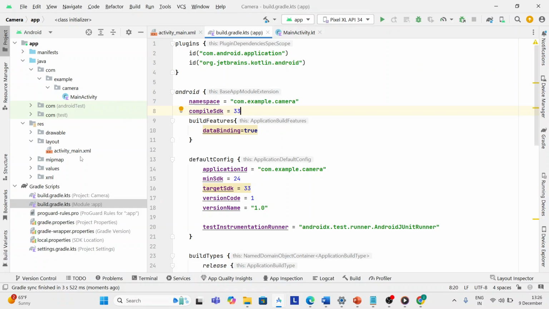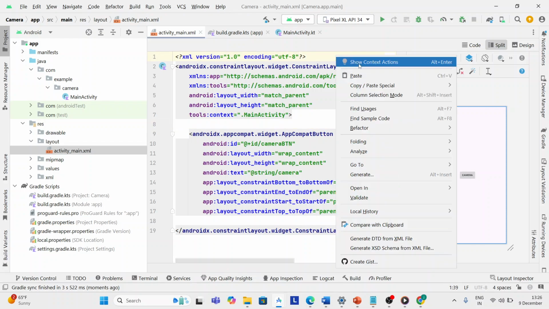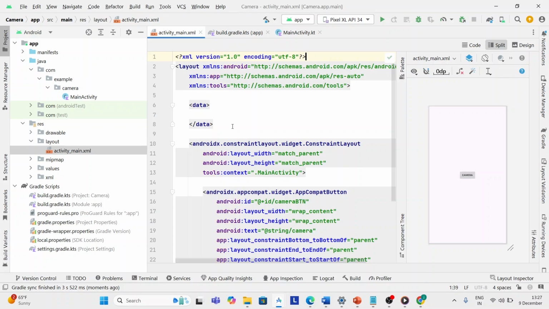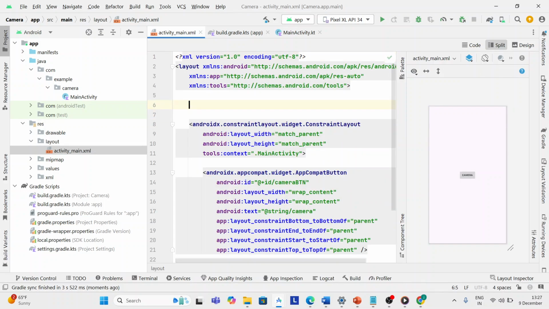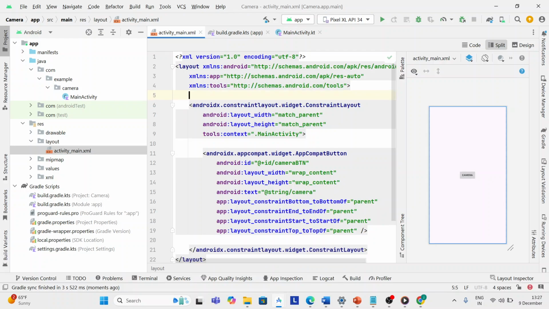Now go to the activity main XML file over here, click here and show context actions, convert to data binding layout, and remove this line. If we enable data binding, view binding will automatically get activated.